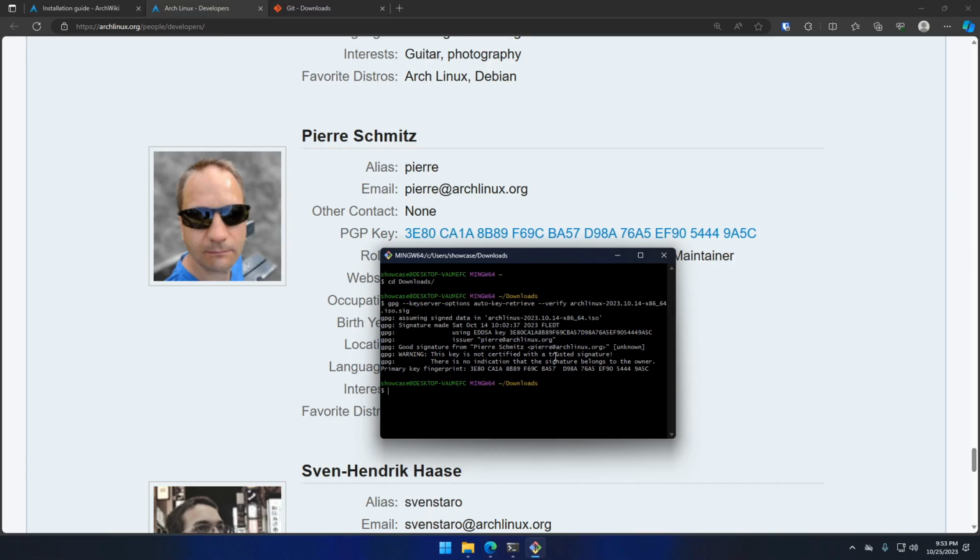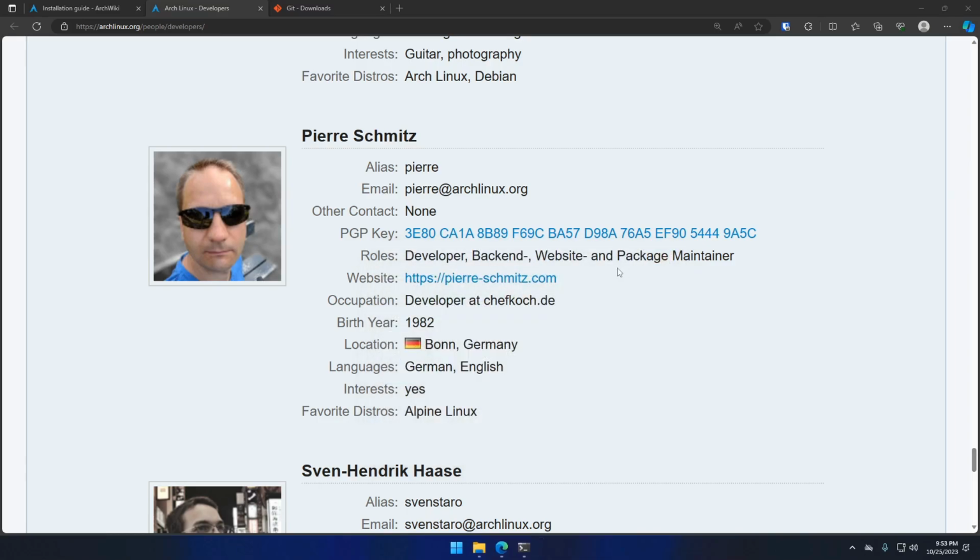So the public key is correct and the checksum is correct. So we are confident we're working with the correct files. We're not working with some malicious files. Some people don't even check this. You do what you want.